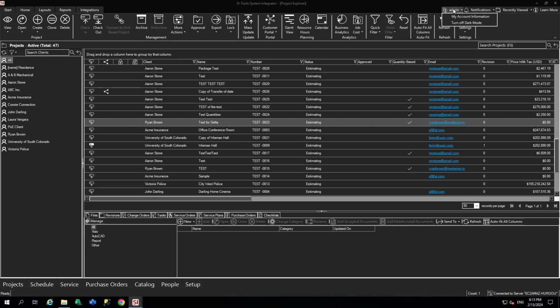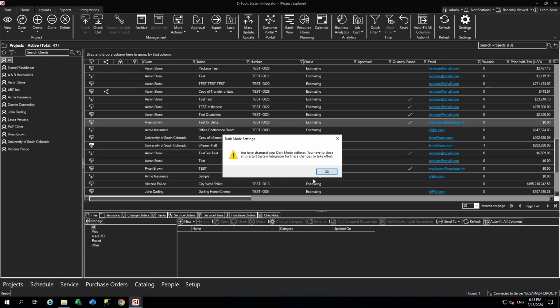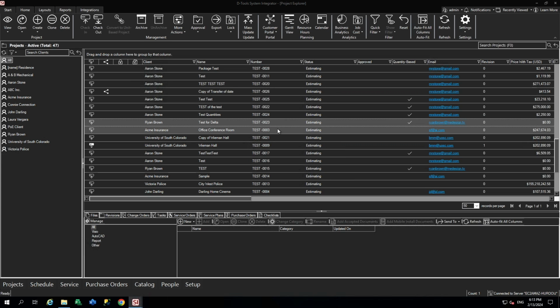I'm just going to briefly show that here. Up here under your username that you're logged in as, you'll see this used to just open my account information, but now there's an option here, in this case, turn off dark mode, and of course it toggles to turn on. When you do that, it will give you a little warning: hey, you have to restart this in order for that to take effect. So yeah, that's mostly it.